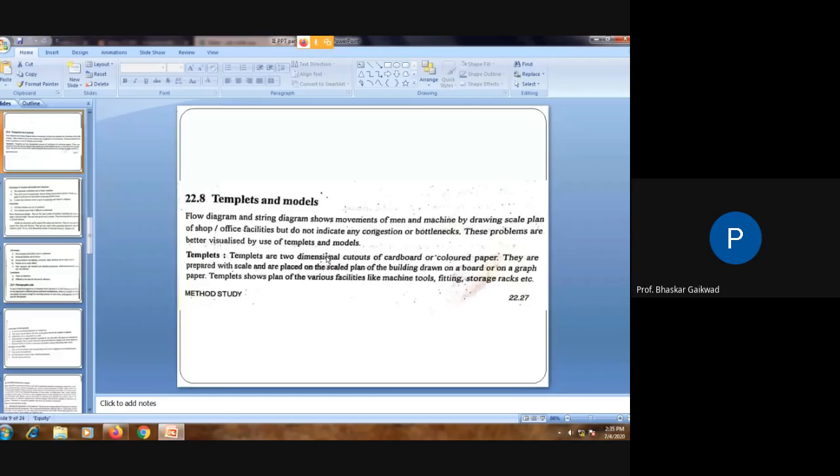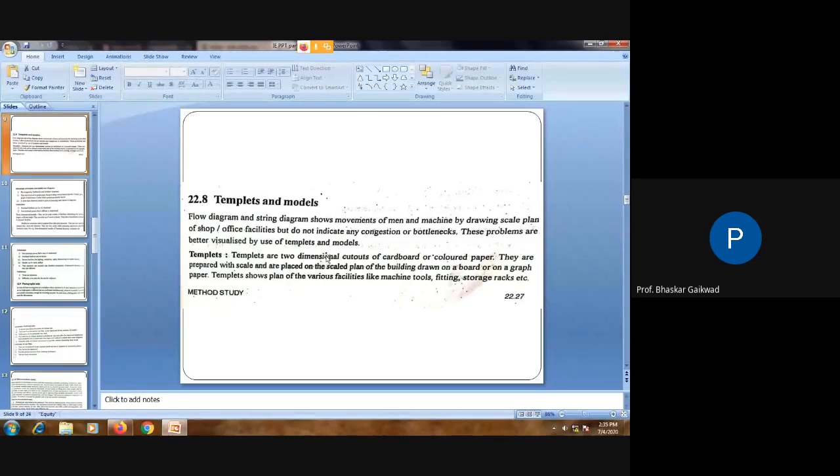Okay. Now next, template and models. Lightly we have gone through this. What is the template and models? Model means a replica of the component to be produced. For example, we are producing casting. Whatever patterns we are making, this is also called model. And templates, it is actually the scale which is required in the production.